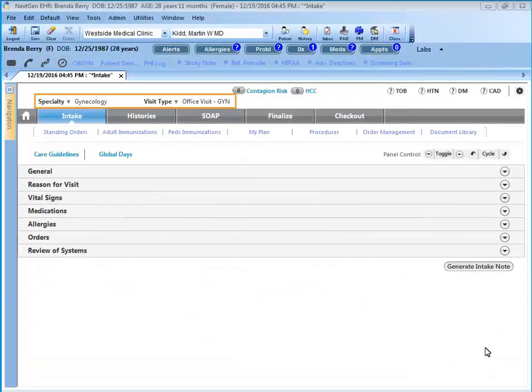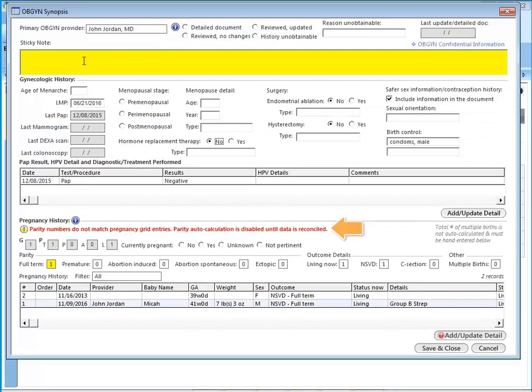We've created a gynecology office visit encounter for Brenda Berry, an existing patient, and we'll open the OBGYN synopsis. Brenda's parity and pregnancy history that were documented before auto-calculation was activated are not in sync. Reconcile the existing data to enable parity auto-calculation before adding more pregnancy history. There are 2 full-term pregnancies documented on the pregnancy history grid and only 1 in the parity full-term field. We'll change the full-term entry to 2.